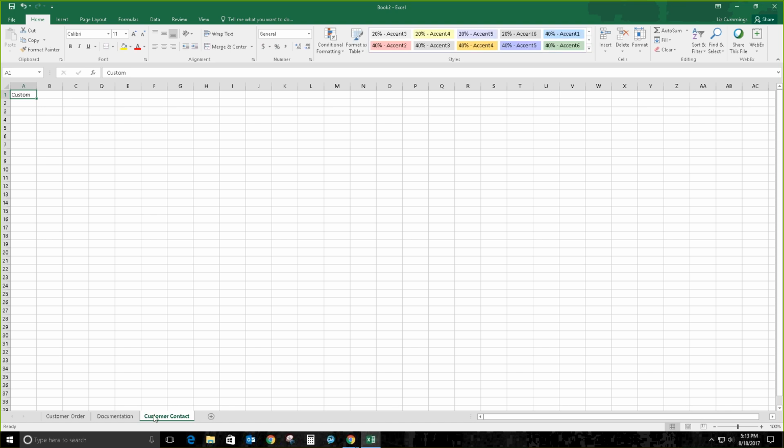All right, you have the ability to move sheets around. So if we select Documentation, we can drag it to the left. You can change the order of these by just selecting them, holding your mouse click down, and then dragging them to the location that you need.